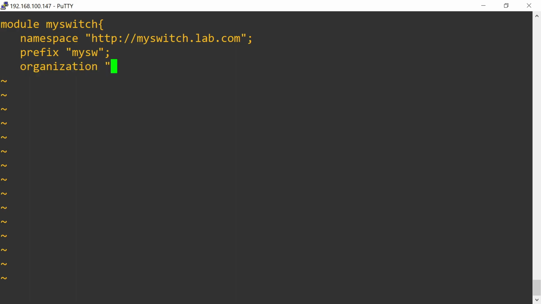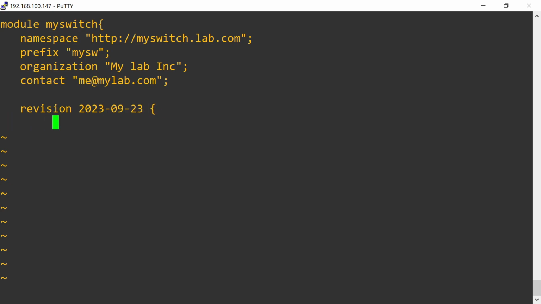Organization, my lab, Inc. Contact me at mylab.com. And then you have to establish your revisions. Revision, for instance, September 23. Description, first version of my switch. Yeah, fine.